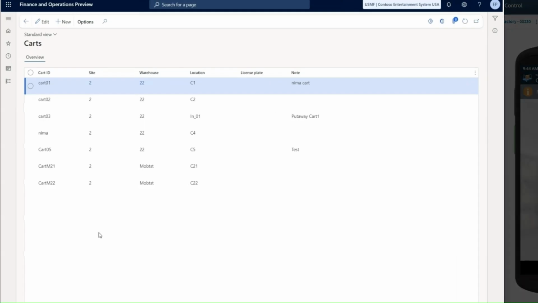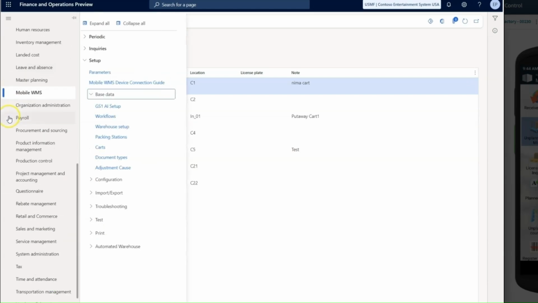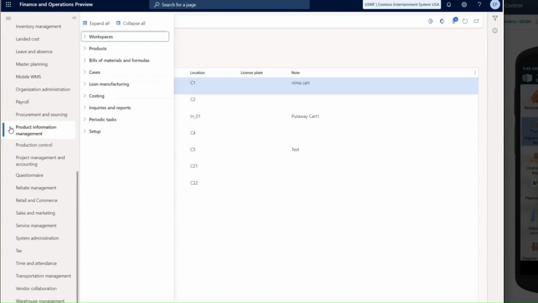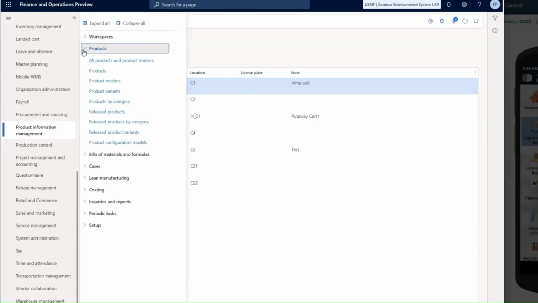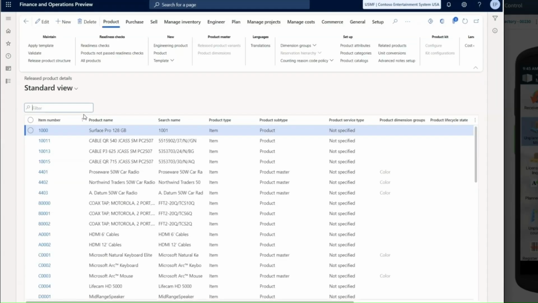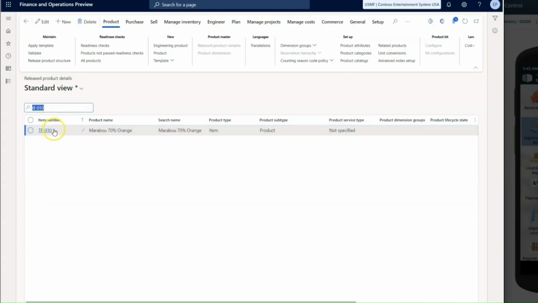Let's look at the changes in finance and supply chain. We will go to Modules, Product Information Management, Products, Released products. Here we will search for the chocolates and open it.